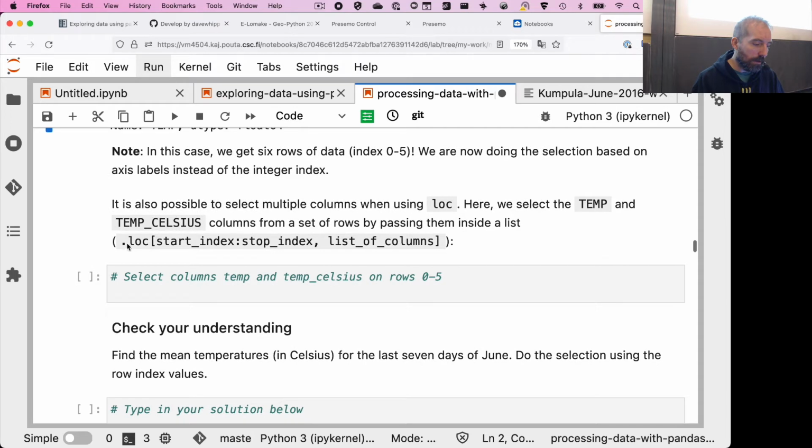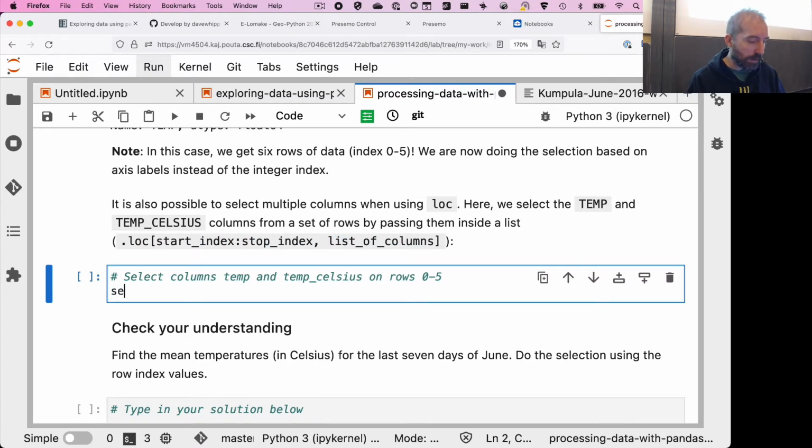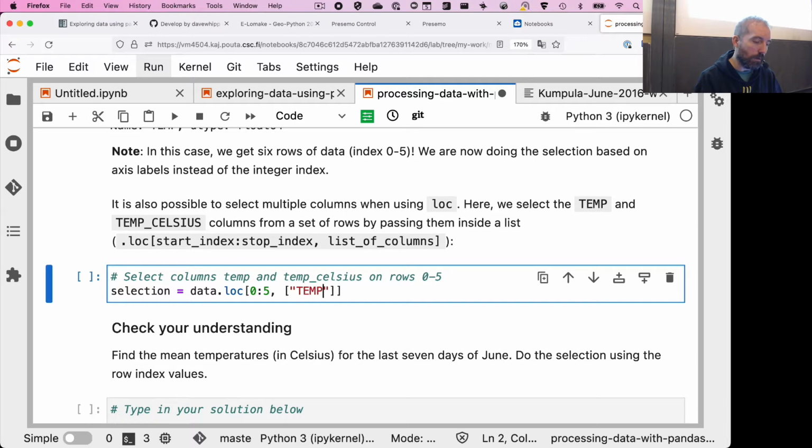You can see, for example, here, the basic format for how things are working. So if we wanted to select from the temp and the temp Celsius columns, those same range of rows, we could do that as a selection equals data.loc, and then the square brackets again. We'll list which rows we want, which in this case is going to go from row 0 to row 5. And then inside of a Python list in here, we can list the columns we want. So if we want more than one, we have to put this inside of a list. So we have temp, and then we have temp underscore Celsius.